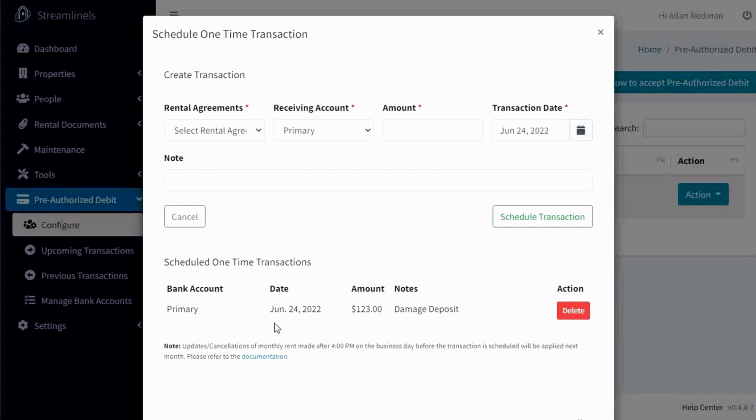And again, it's the same rule about 4 p.m. The transaction is going to happen tomorrow at about noon, actually, is the real time. But if you need to cancel that, please cancel it today at 4 p.m. at the latest. Now that's business days.